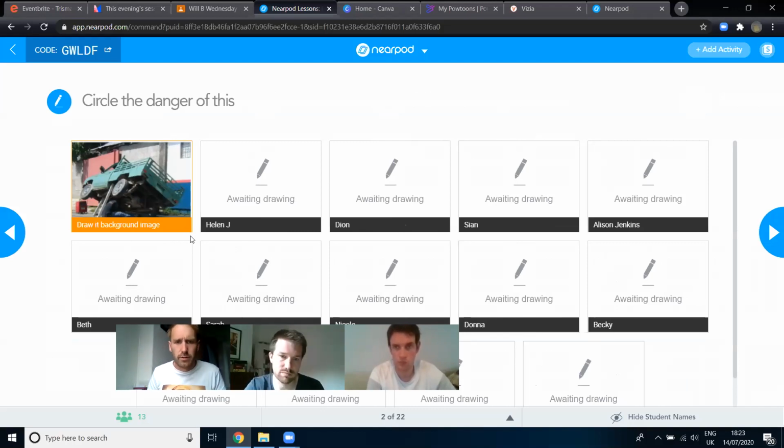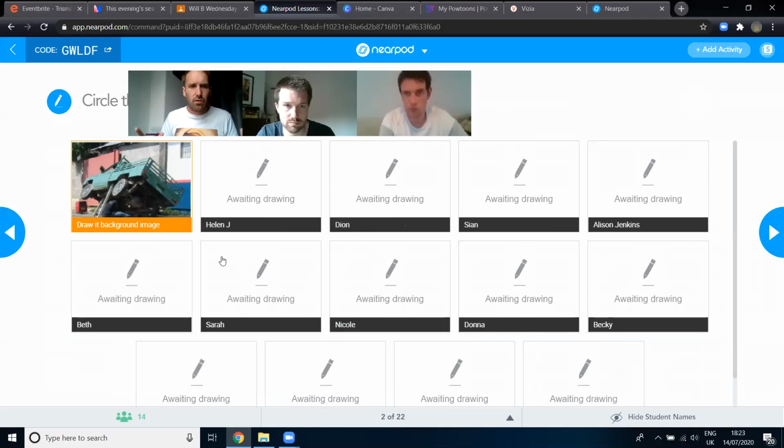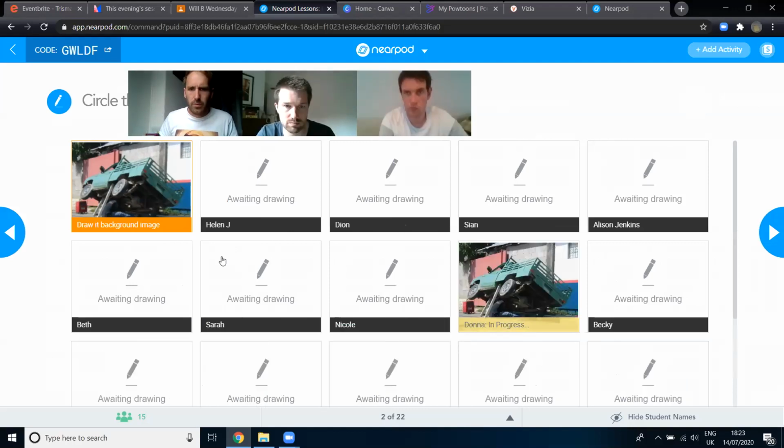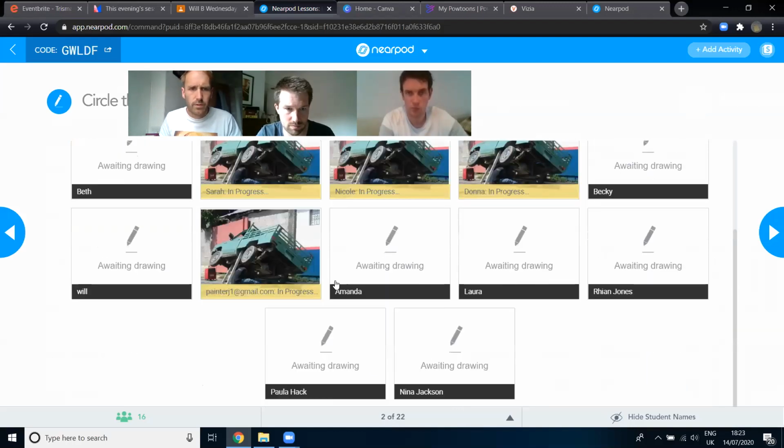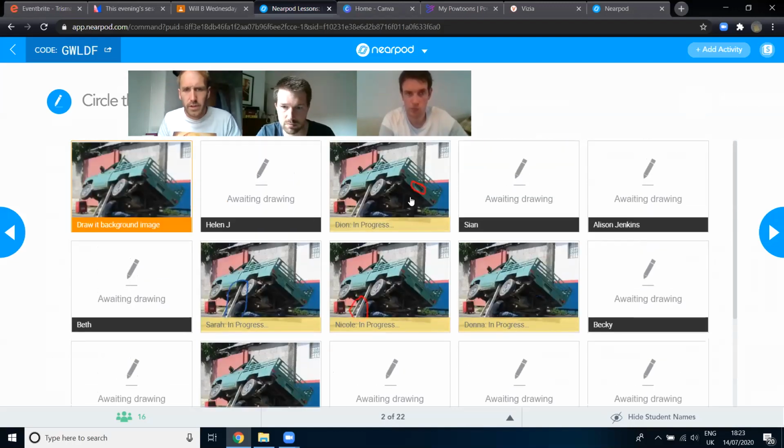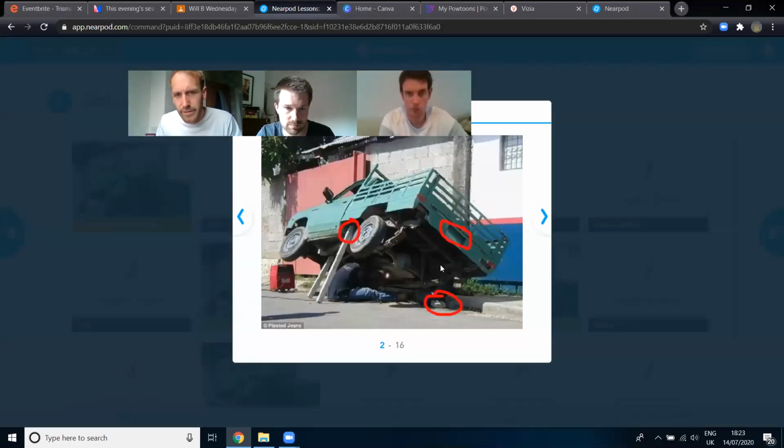Where's the danger? So again, this is what we're looking at here, the teacher screen. So lovely, Donna's work. She's getting cracking on it there. Hopefully she's got it correct. A few other people, they're starting this. Brilliant. Dion, the danger you've highlighted is no reg plates. Brilliant, good. I love that as the first, no reg plate.